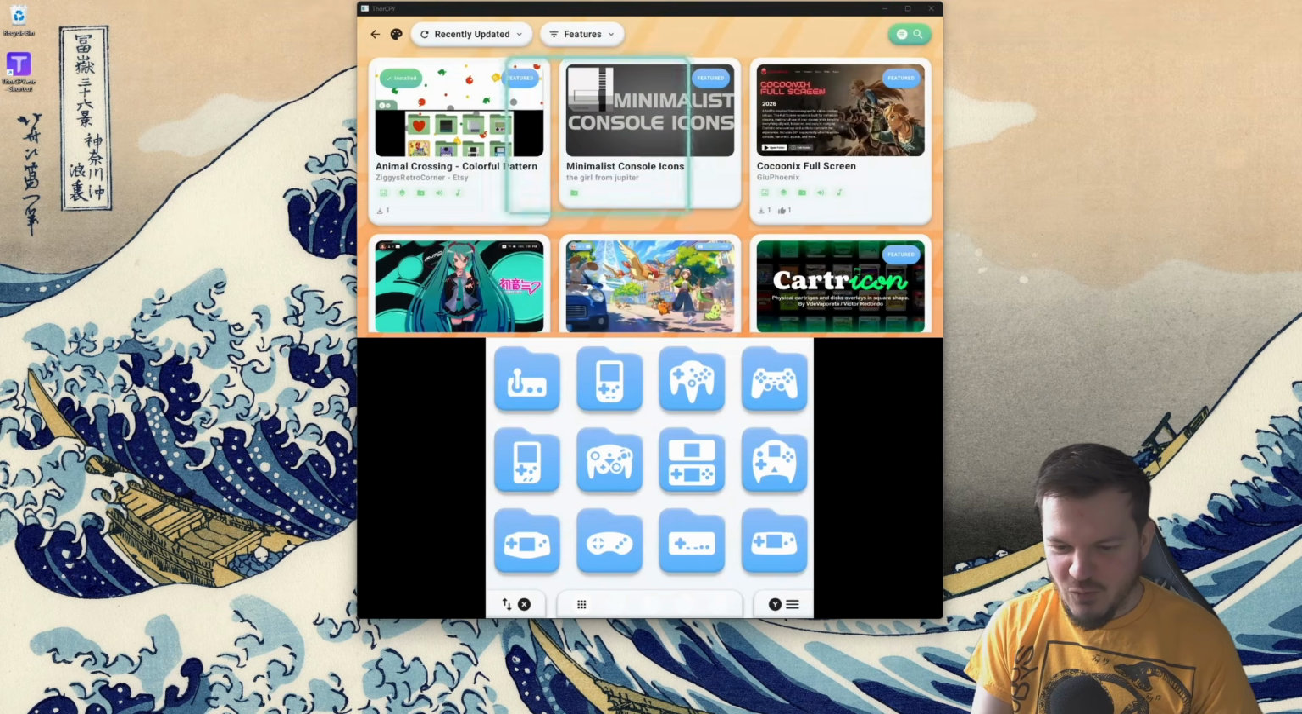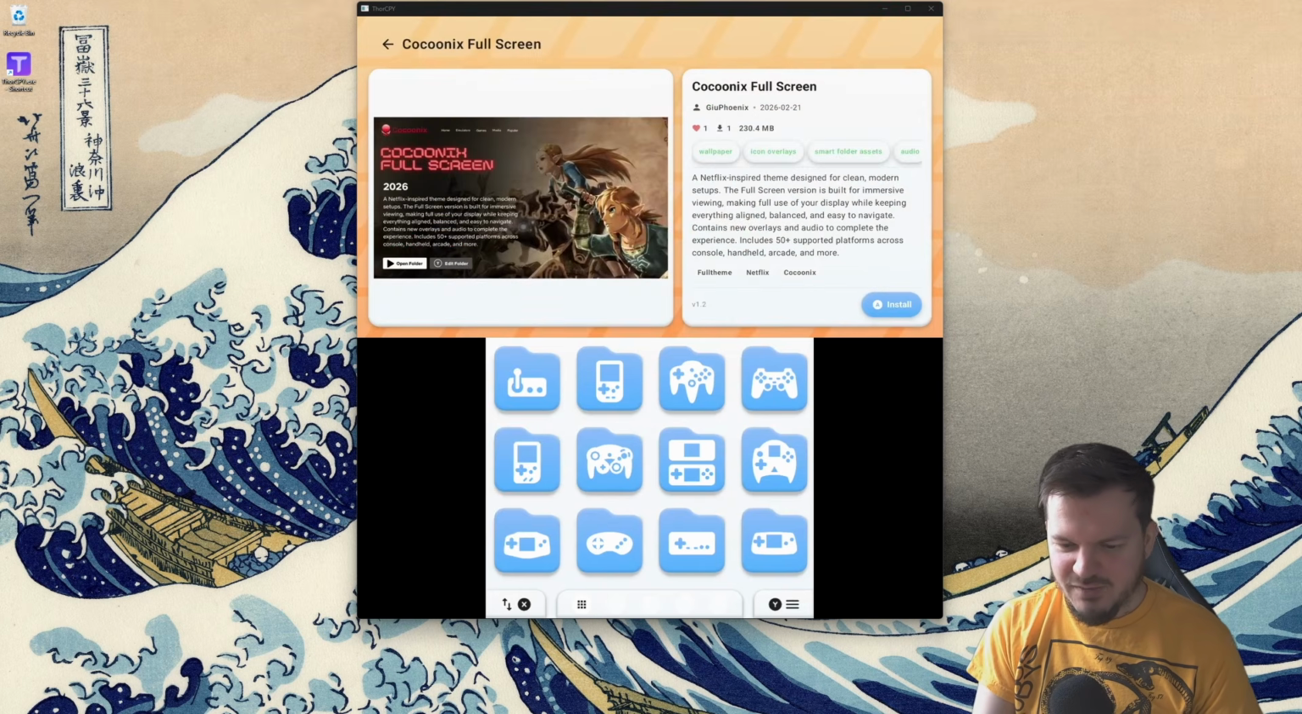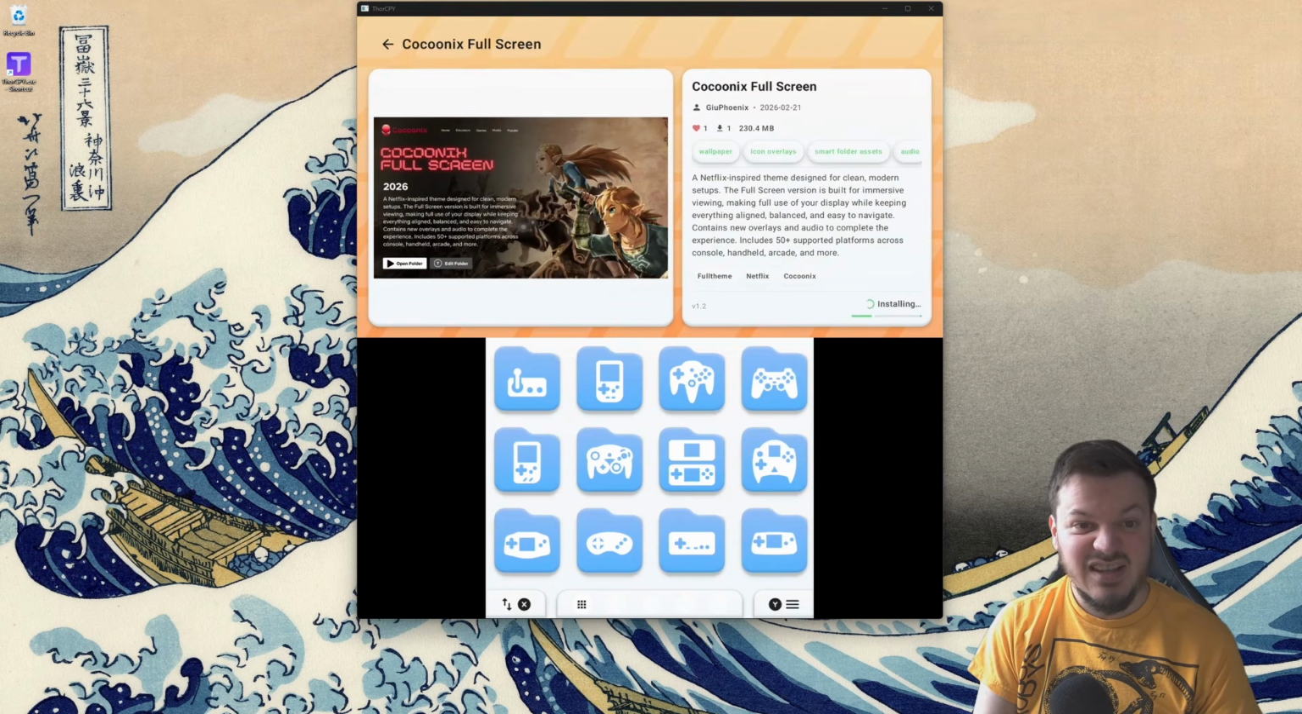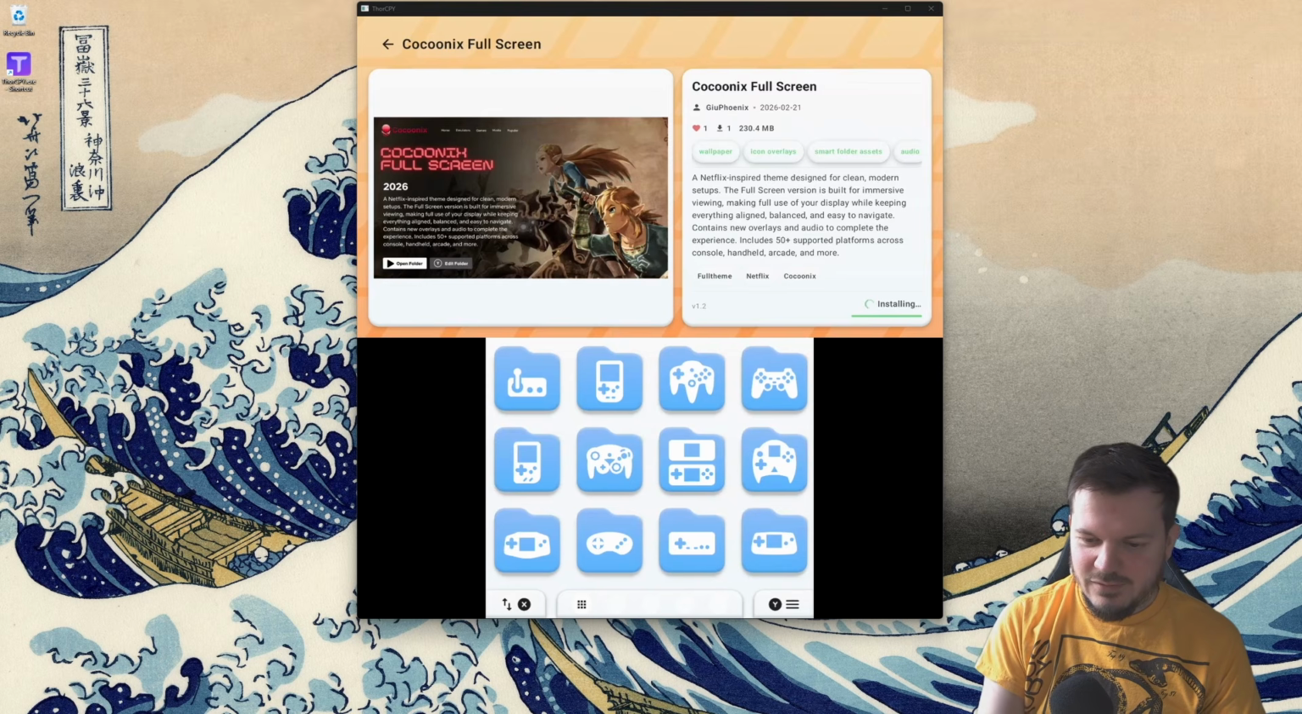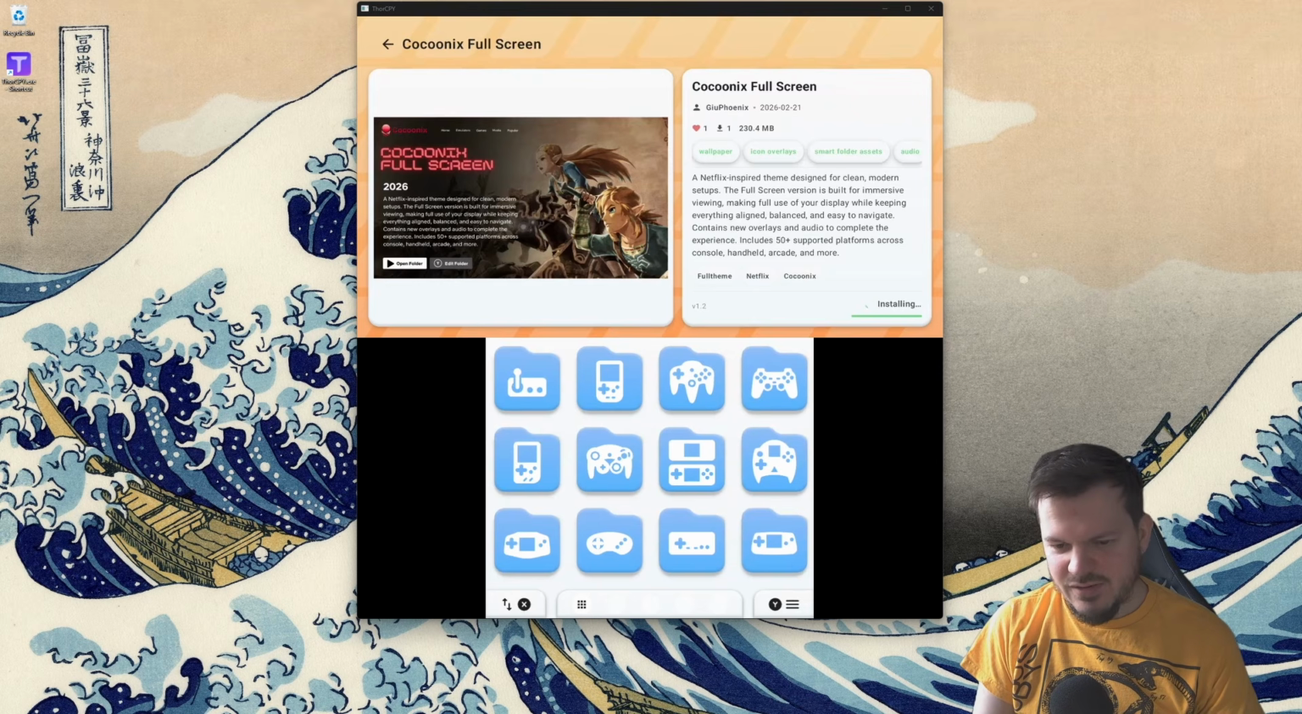So we've got the Animal Crossing one. We've got this Cocoonix one, which I have tried before, but we'll get the built-in version. All you need to do is just select it and press A, and you'll see this theme. This theme here is quite chunky. It's 230 megabytes, but it seems to be downloading quite quick. Doesn't take much longer, hopefully. So this is probably one of the earliest themes I saw on that Discord.